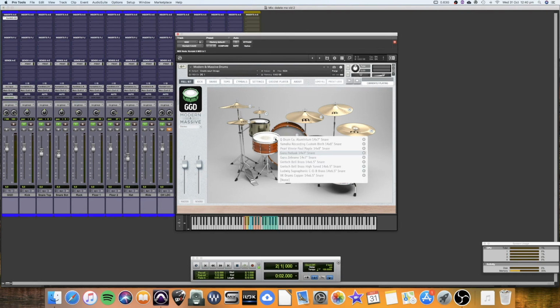So first off is the snare, and the first sample that they give us for the snare is the Q Drum aluminium snare. This one is the default snare, but it is probably my least favorite in the pack.